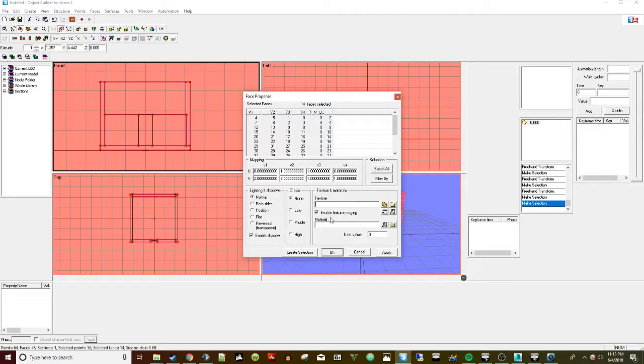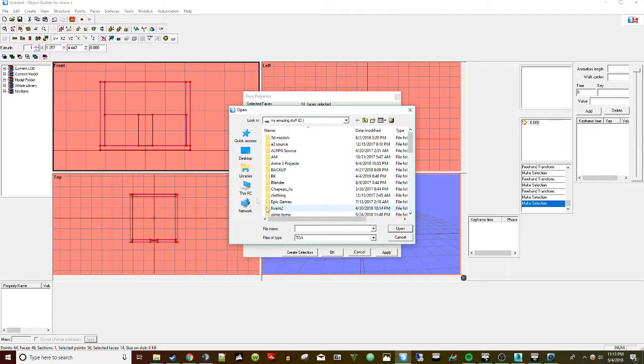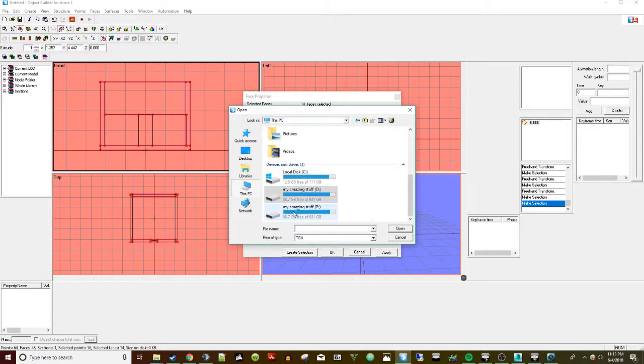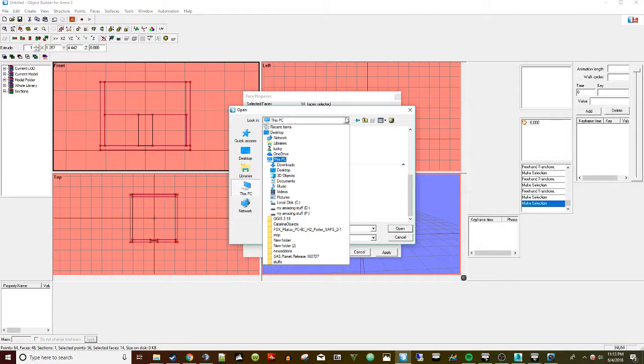So you'll see texture and material. This is for your RV mats, this is for your texture. So we'll do texture, and we'll go to our P drive. Hold on, I've got an easier way to do this.